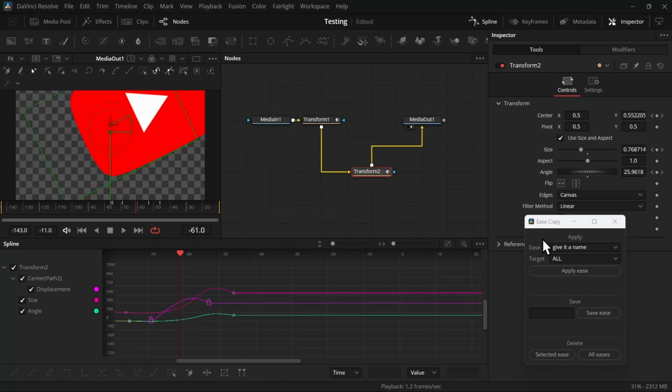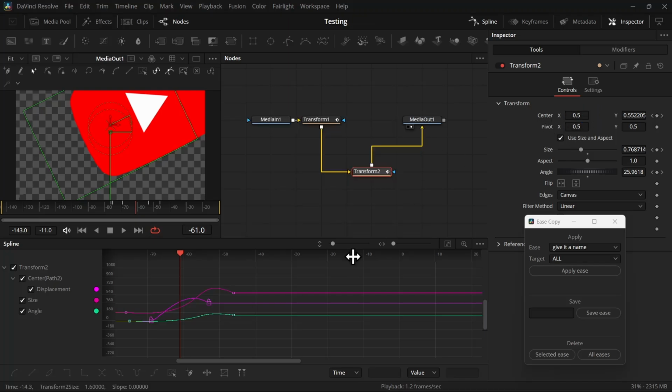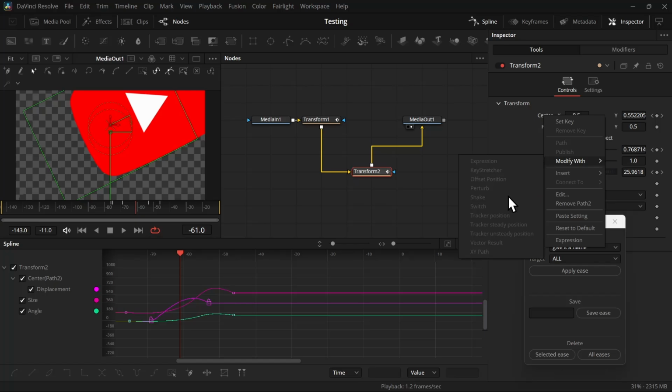Another thing, if you use center keyframe, then it will give you this warning. It's because center has 2 different values, X and Y. So if the center value doesn't work, then you can right click on the center value, go to modifiers, and then use this XY path. The reason it's grayed out is because the center value has keyframes.